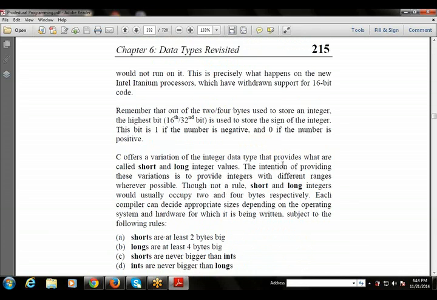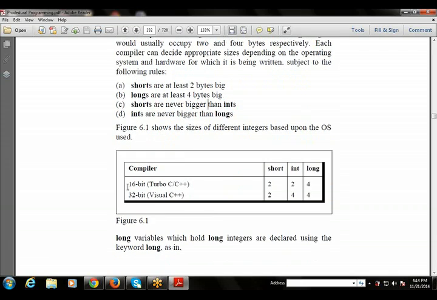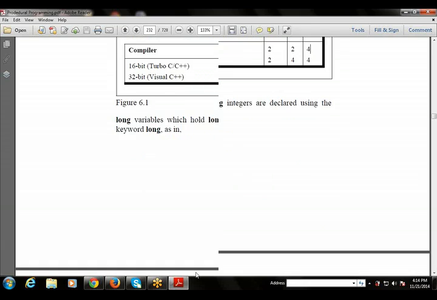C offers integer data types that are short and long integer values. Short is at least 2 bytes long, that is, it can store at least 2 bytes. Long can store at least 4 bytes. Short is never bigger than int, and int is never bigger than long. So first there is a short, then an int, then a long. This is an example, for a given compiler. For example, short takes 2 bytes.